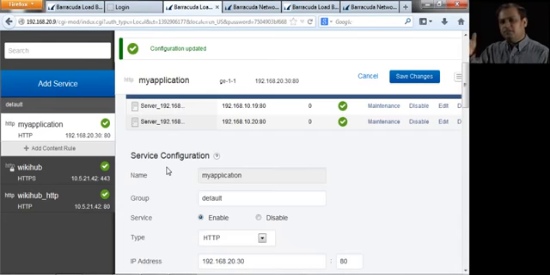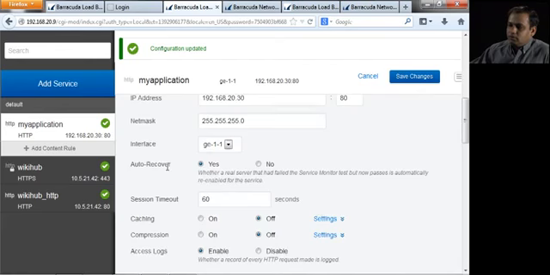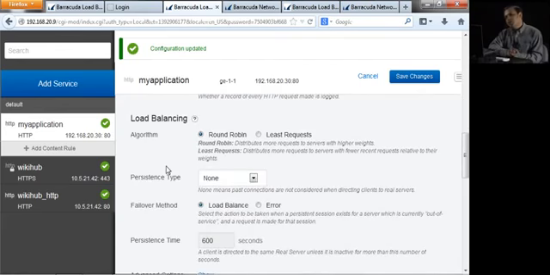This is the service that we had created. Let's scroll down a little bit. If you look at this, you can see that the load balancing algorithm here is round robin. And that explains why every time I hit the VIP, the traffic goes to a different server. That's what round robin means.